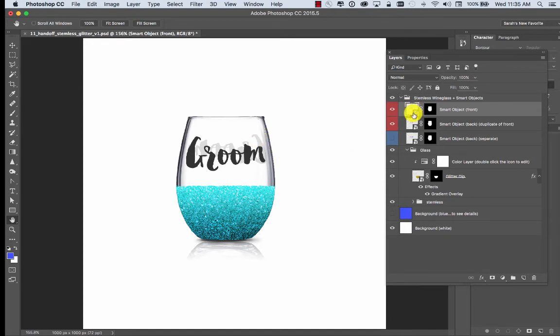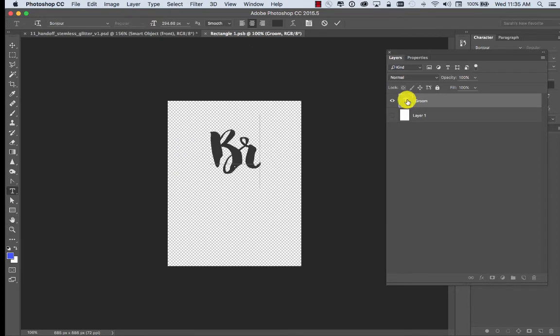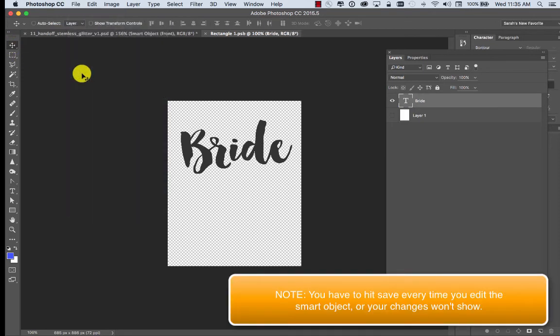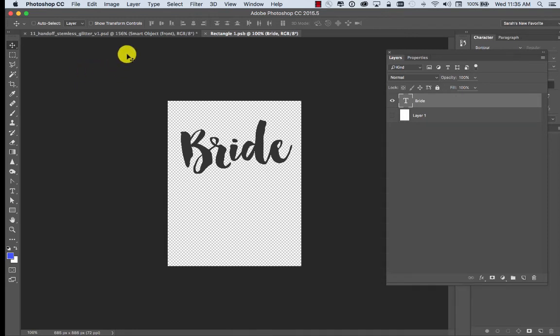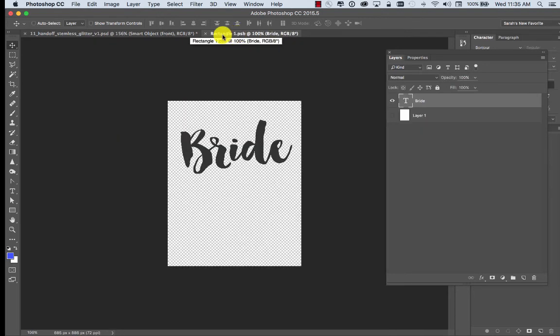So if I double click smart object front over here on the left side in this little box, it opens up a new tab called .psb where it says groom. If I double click groom, I'm going to edit it to say bride. Click the move tool to deselect and we're going to hit file, save, which is command S on the Mac and I think control S on the PC. Go back to the original file and you can see it's updated. Now it says bride on the front. It also says bride on the back. We can go back to that PSB layer and close it.